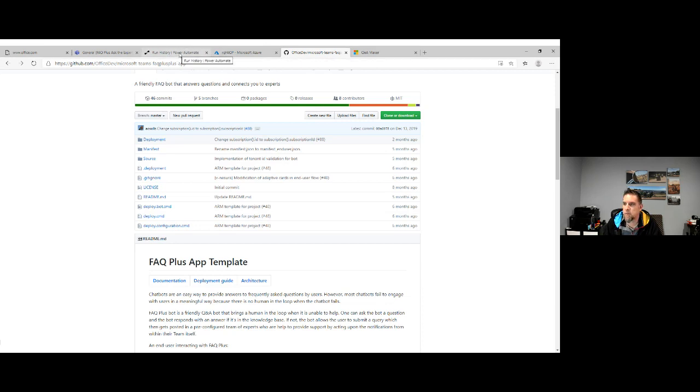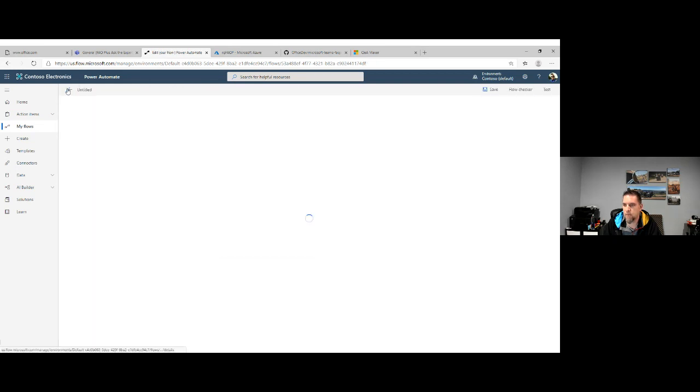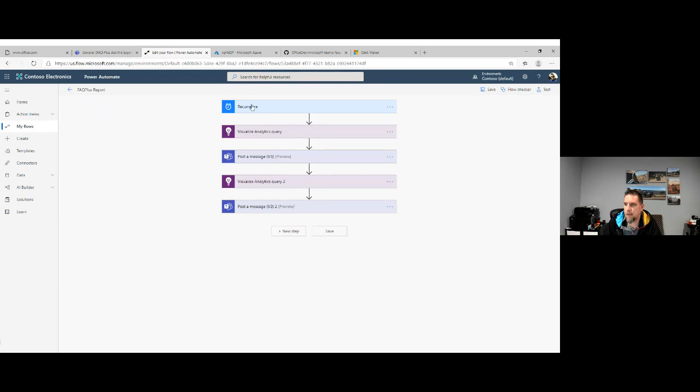Absolutely. So I'm going to quickly show you this Power Automate flow that I created. Again, it's a quick report that allows me to tie into the Azure Application Insights on the back end, and I can show you in a minute in Azure those components that get created. It makes a connection to Azure Insights as well as Microsoft Teams. It's a pretty straightforward bot. We'll go ahead into edit mode so you can see how this works.